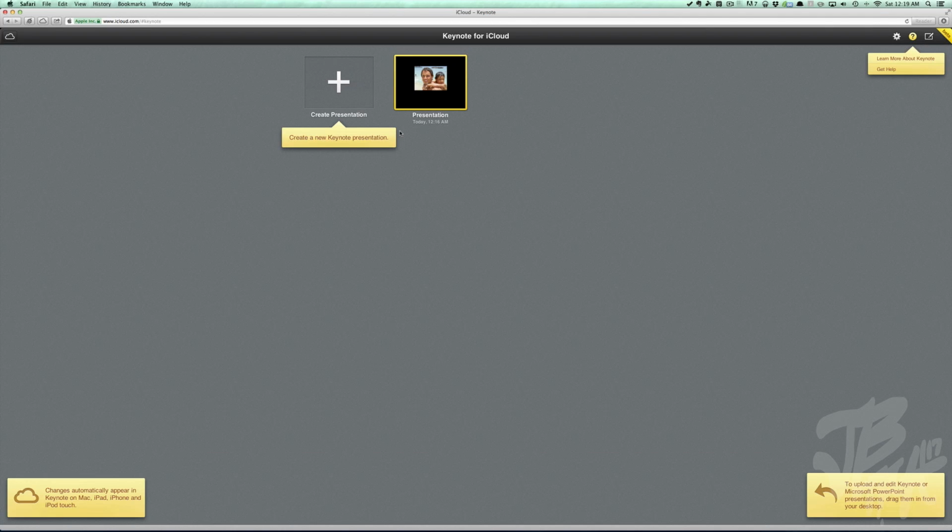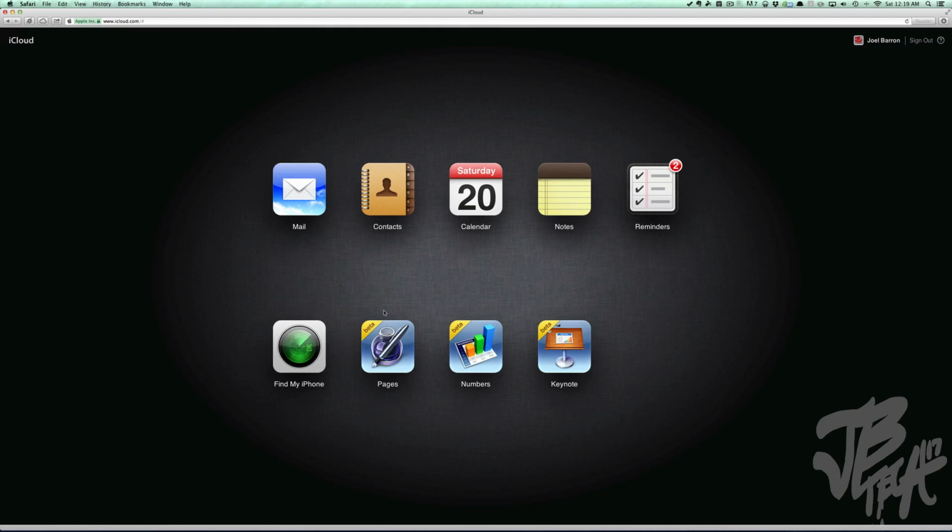Now, I do believe this is available to everybody right now, because I'm not even a developer for Mac OS X. I recently got an email, and I was able to simply log into iCloud.com, and it showed up with the beta versions of iWork for iCloud.